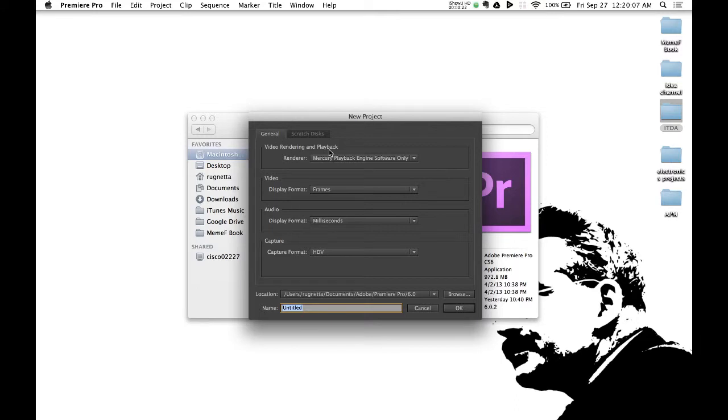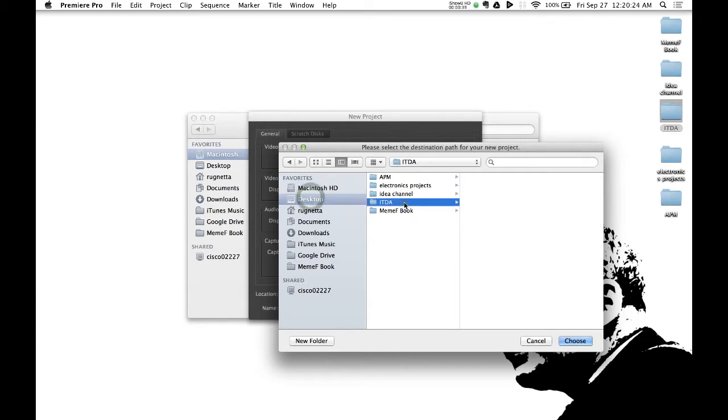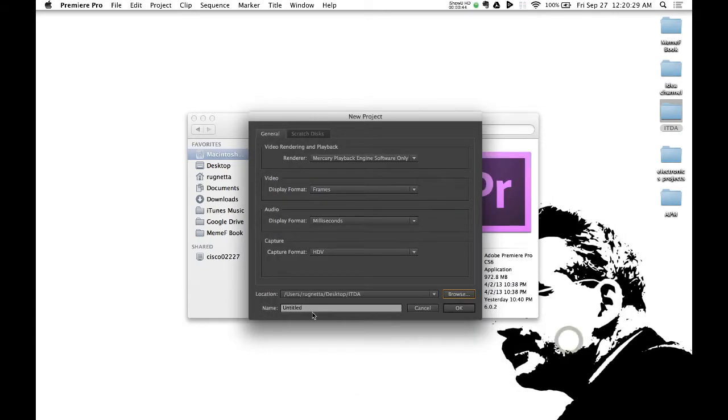So here we go. The general stuff you don't really have to worry about. I wouldn't worry about your video rendering, your display formats here. Don't give that a look. The first thing you want to do, though, is you want to figure out where you're going to save your project. So just click on Browse, and I'm going to save this in my desktop in my Intro to Digital Arts folder. So I'm going to choose there, and then I'm just going to name this video thing.